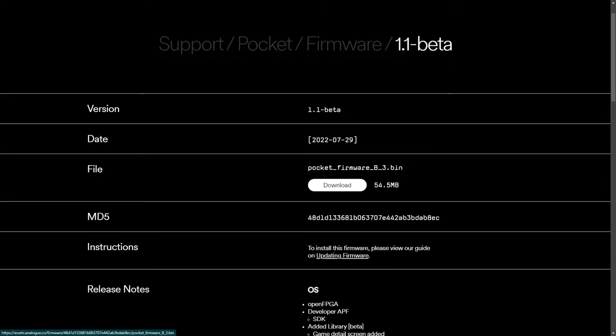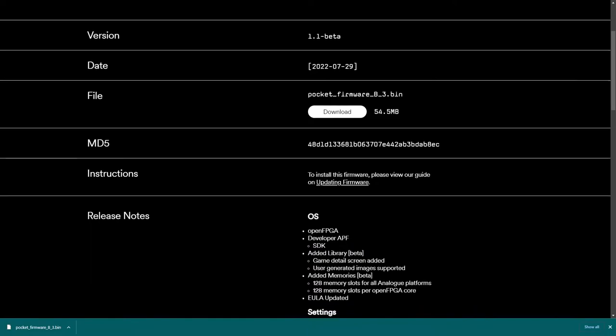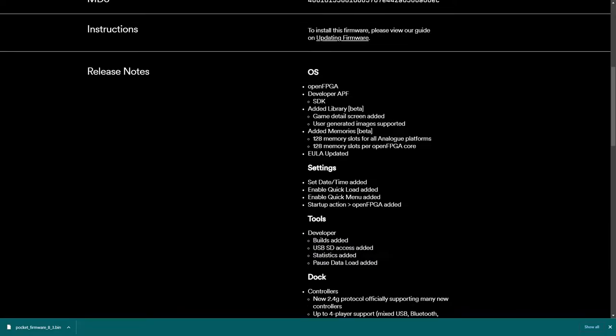So we're going to go ahead and download this file. It's only 54 megabytes, so it will be fairly fast. Looks like down here on the bottom we have some release notes. I definitely recommend you give this a read.